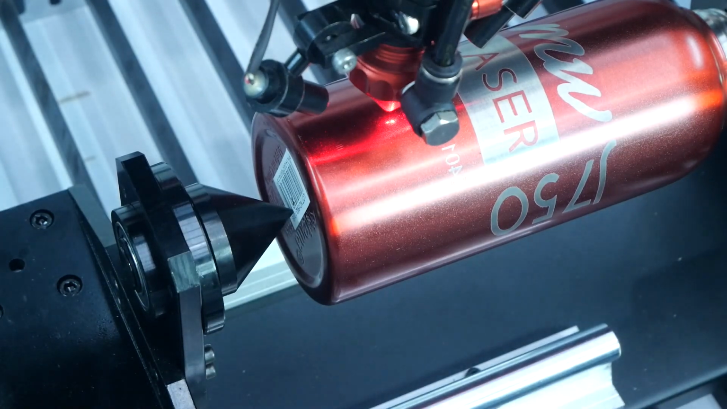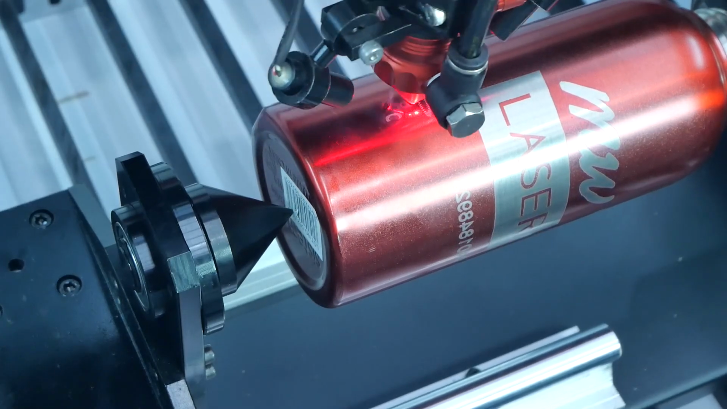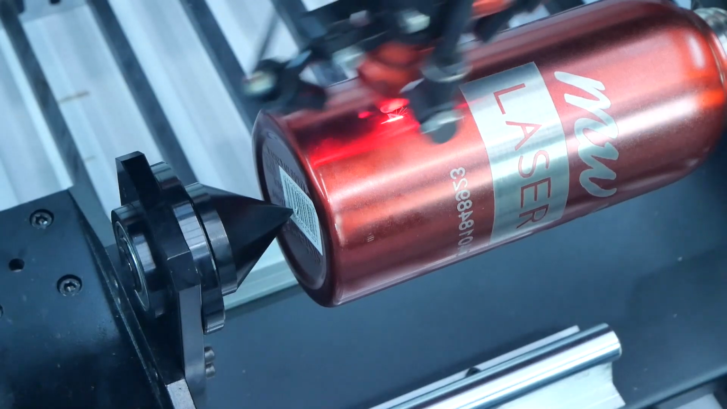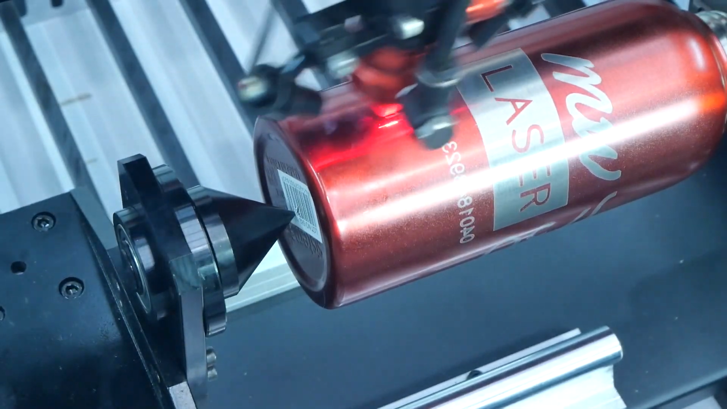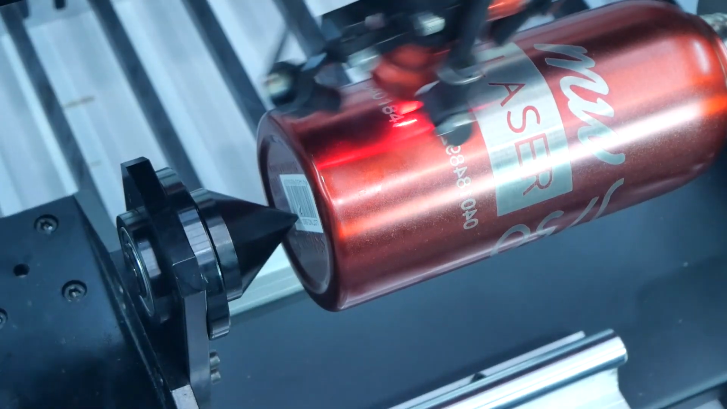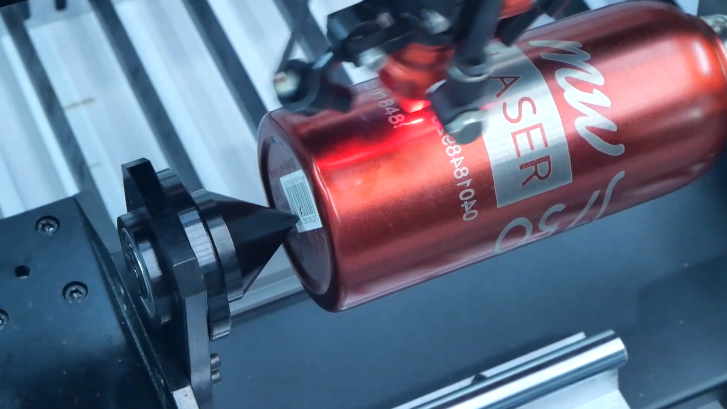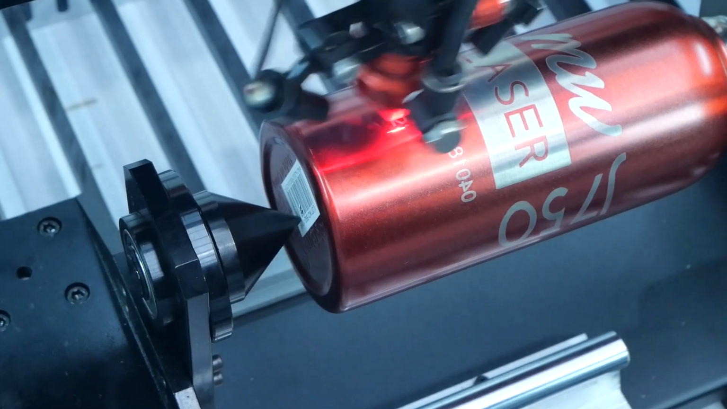So I'm going to go back into the rotary setup, and I'm going to mirror output to rotary and press OK. And now I'm going to start that job again. You can see now that the numbers are coming out in the correct order and in the right orientation. So if that does happen to you, all you need to do is mirror the rotary output so it rotates in the opposite direction.